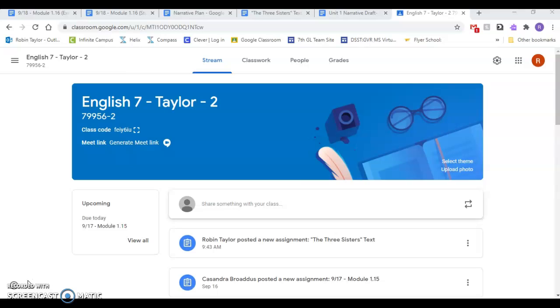So I'm going to show you exactly where you'll be working and walk you through the activities. The goal of today is to give you time to catch up on your narrative if you need to, and to walk you through how you're going to finish your narrative, finishing your falling action and resolution. So I'm going to walk you through where to find everything.